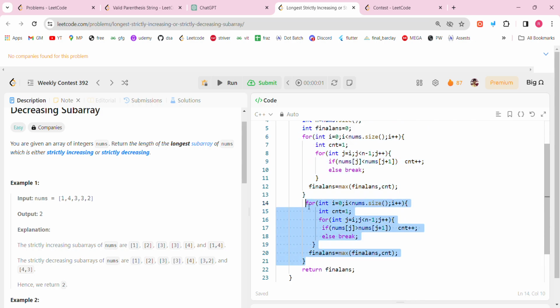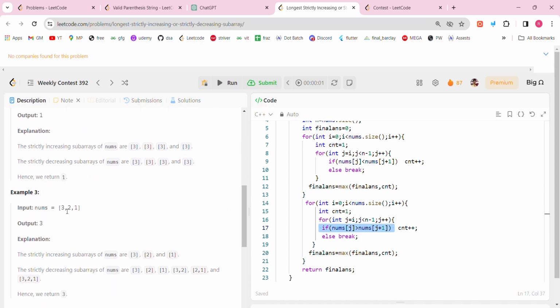The same applies for decreasing order. For decreasing order, the only change in this problem is nums of j is greater than nums of j plus 1. Nums of j is 3. Is 3 greater than 2? Yes, so our counter will be 2 in this case. Now we see this 2 and this 1. This condition is satisfied, yes, and the counter will increase to 3. Our final answer will be max of final answer and count, so our final answer will be 3 and we return 3.